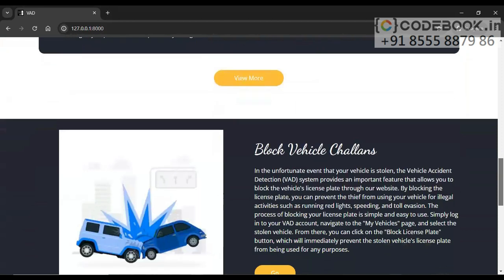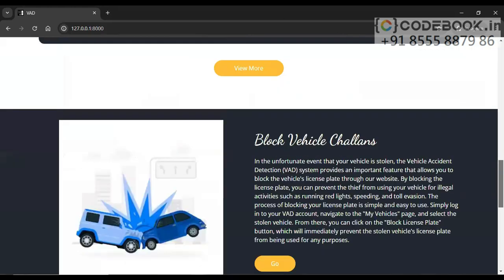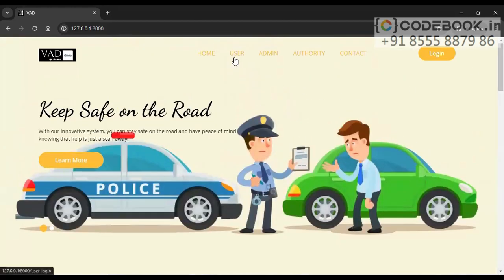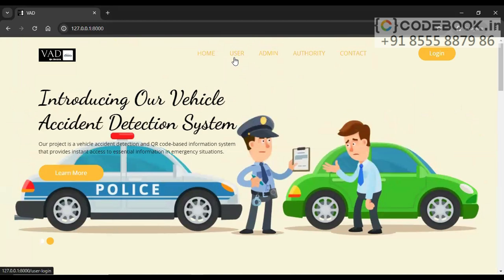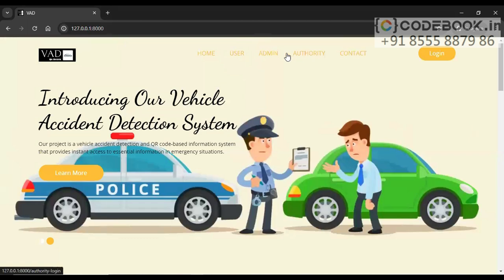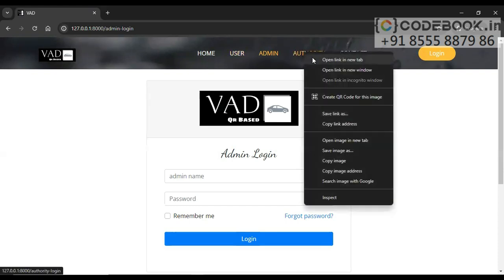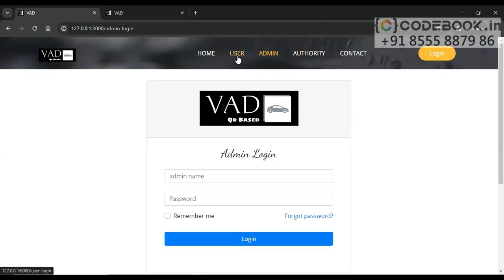We can see this project consists of three different types of users. One is the normal user, which we can consider as the vehicle owner. Next is the authority, which is the traffic officials, and the third user is the administrator. Let's try to explore these three users. For a better execution process, I will open these three users in three different tabs. Let's assume the first tab is for administrator, the second is for authority, and the third is for user.